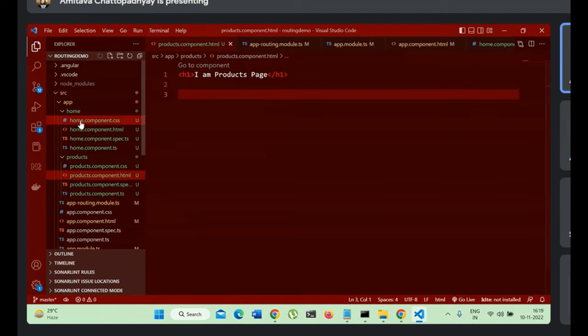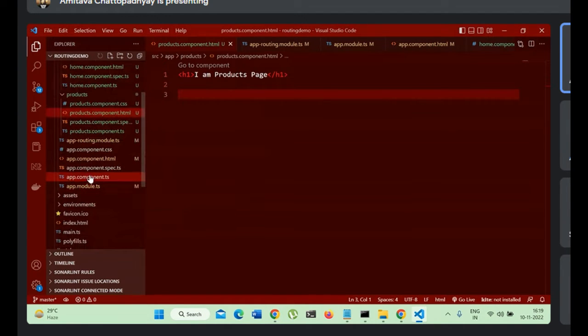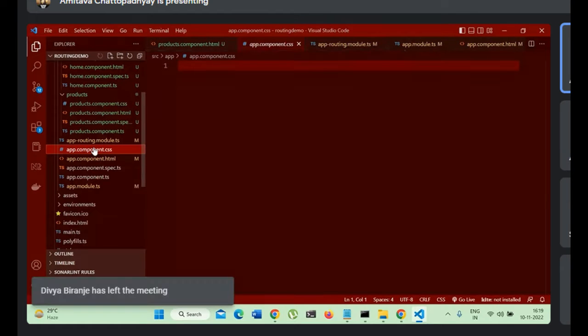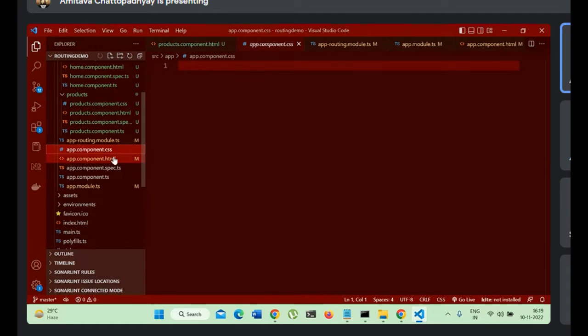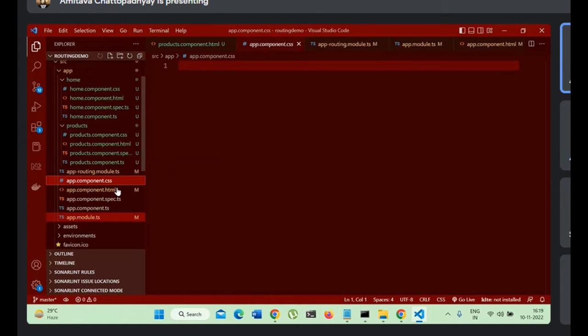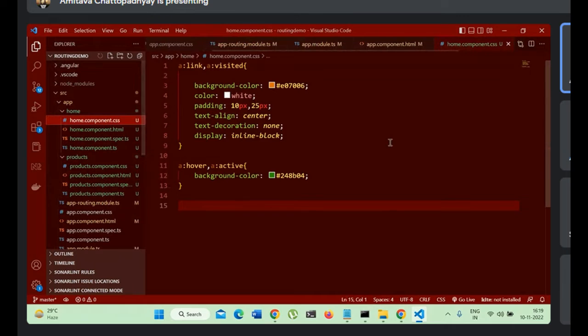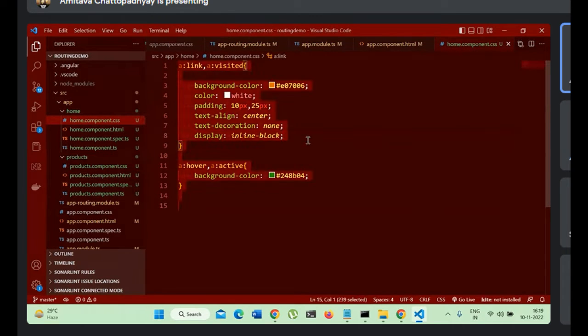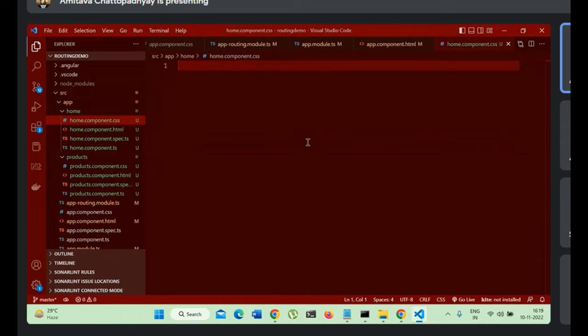Let us clarify. Let us go to the code. See guys, what I have wrongly done. I have written the CSS, I think, in some other file. I should have written it in app component.css. I have written the CSS in the home component, isn't it? So cut it. There will be no CSS for home. The CSS should be applicable for the app component.